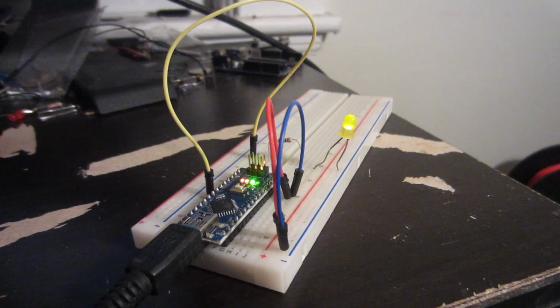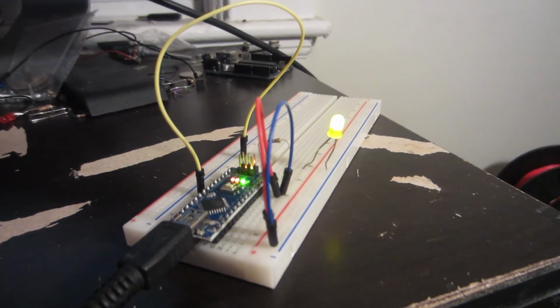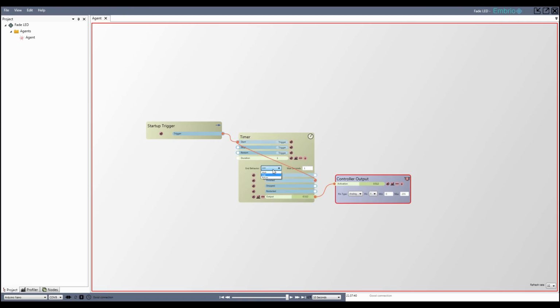Connect the timer's output to the output node, and now the LED is fading from off to on, then jumps back down to off. I want it to fade in and out, so I change the end behavior of the timer to return. Now the LED fades in and out.